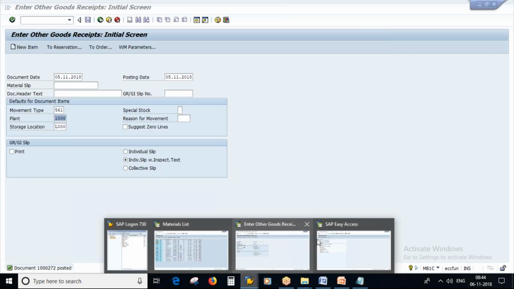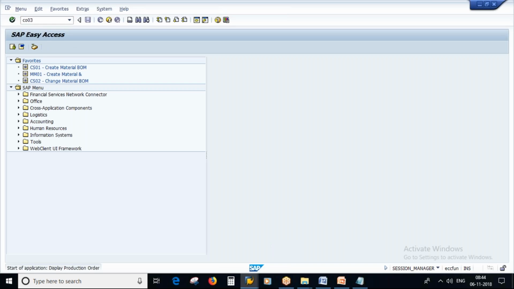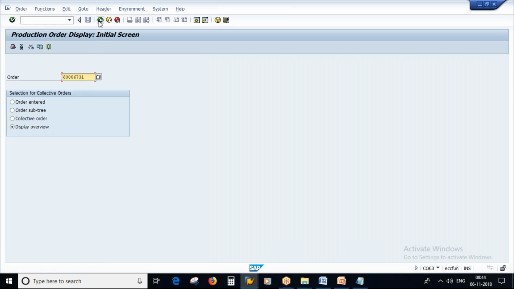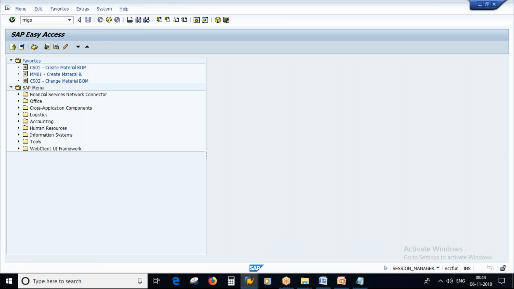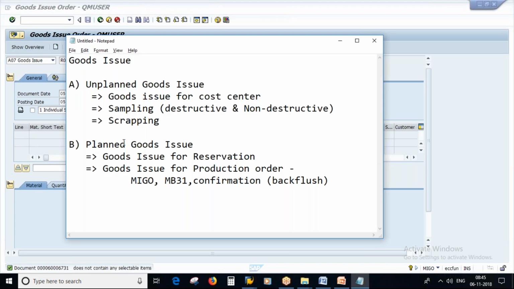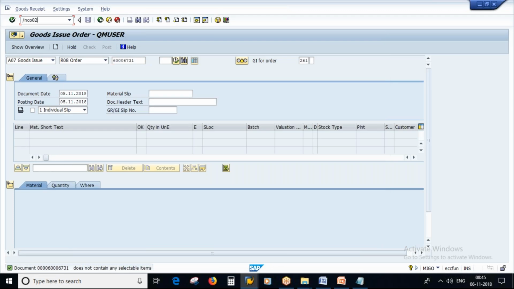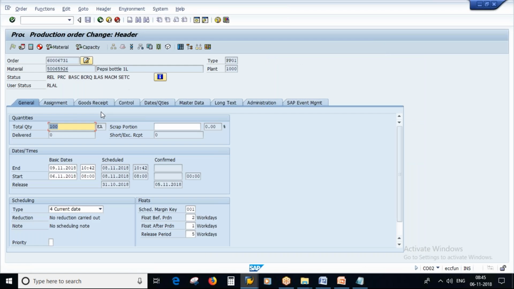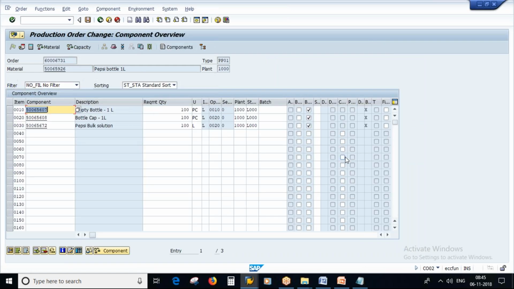Again, what is our production order? CO03. This is our production order. So let's do MIGO. Here select goods issue. Now you see there is an option called order, because this is a planned one. Again, the movement type is 261. Enter the production order number, enter. Document does not contain any selectable items. There might be a backflush activated. Go to components. There might be backflush activated.